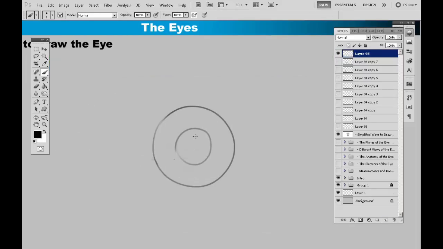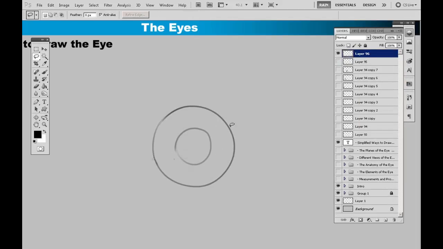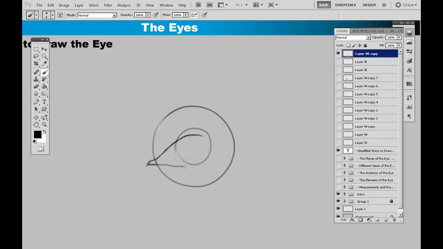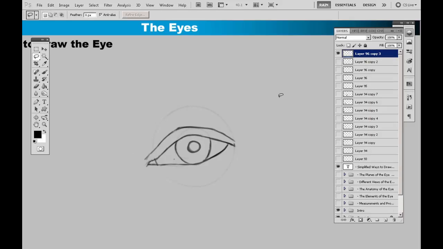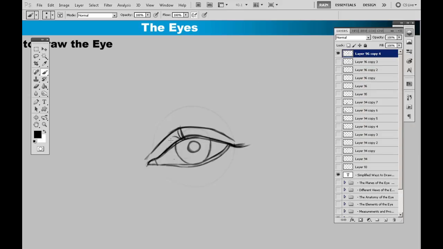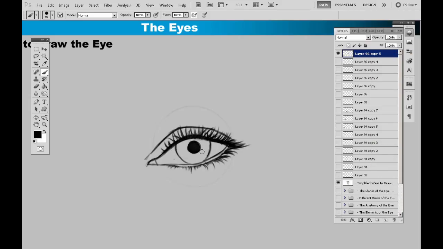Now another method to draw the eyes is to draw the eyeball first with the iris, then draw the eyelids covering a bit from the iris from the top and at the edge of the iris from the bottom. Then we add the fold of the upper eyelid, then the planes of the eyelids. After that we add the eyelashes. Then we add the values of the eyes, the pupil and the iris, and finally draw the eyebrow.